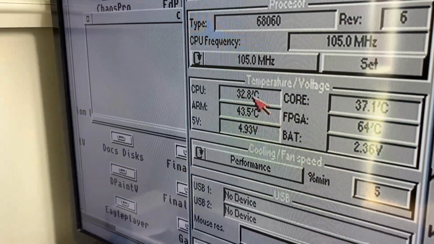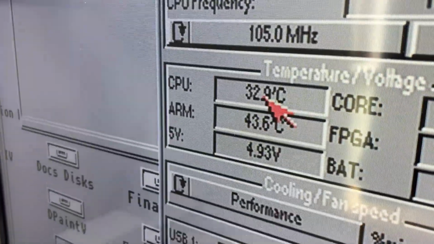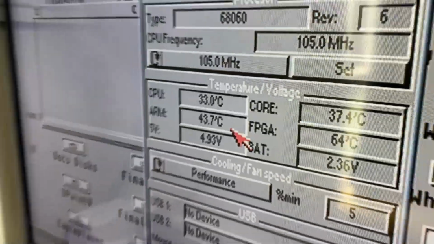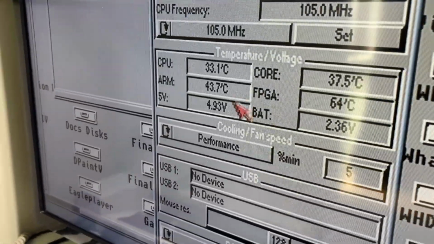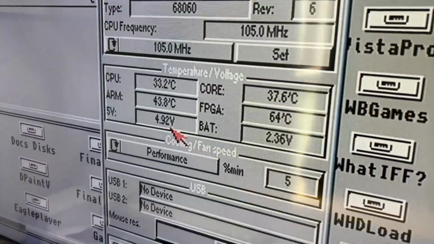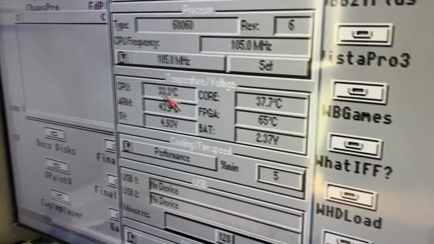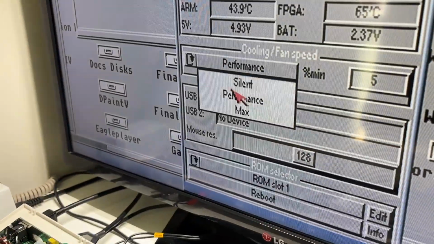So as you can see, the temperature is going up. It will go up to 33 in a second. There we go, 33 degrees. Nice! We have got 4.93 volts. That's beautiful. The FPGA is at 65. All right, so let's go in and say performance and say maximum.